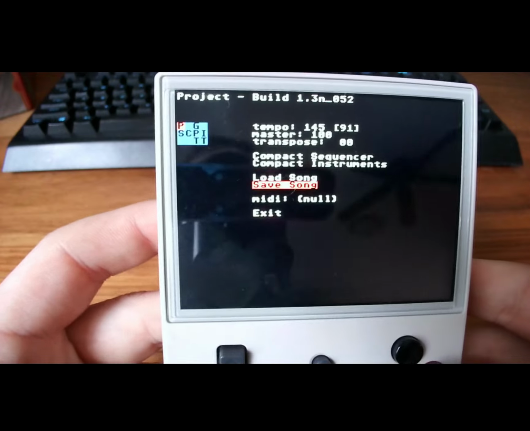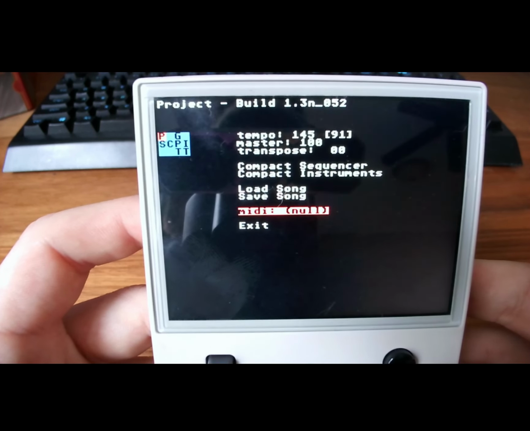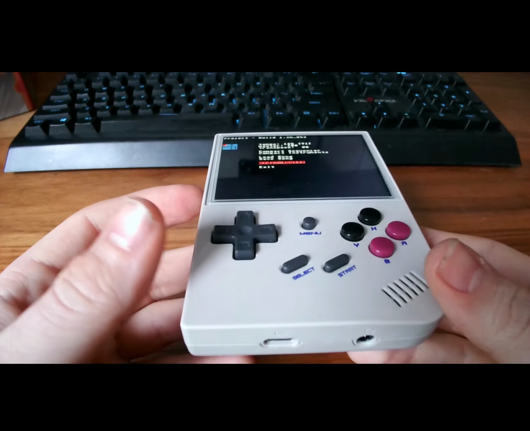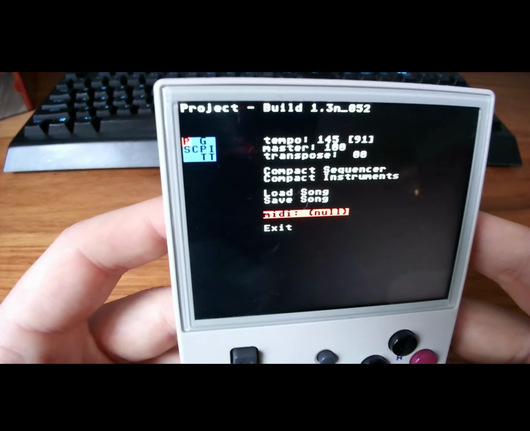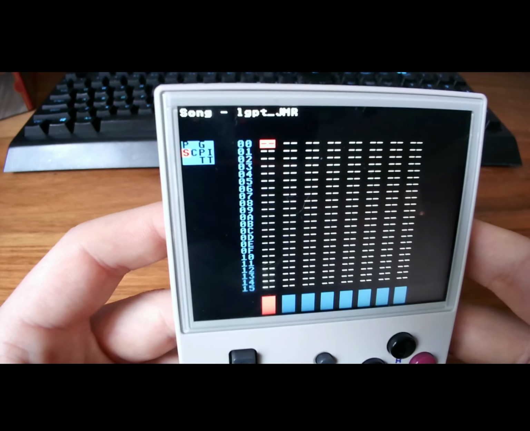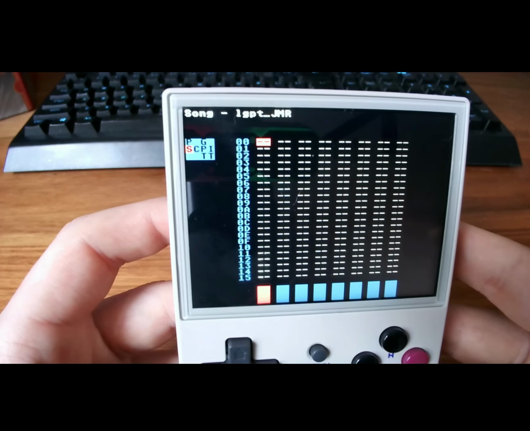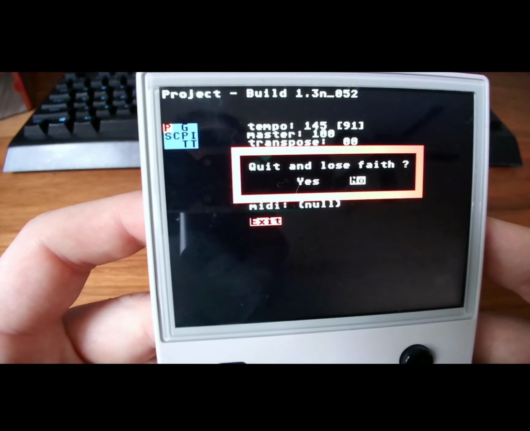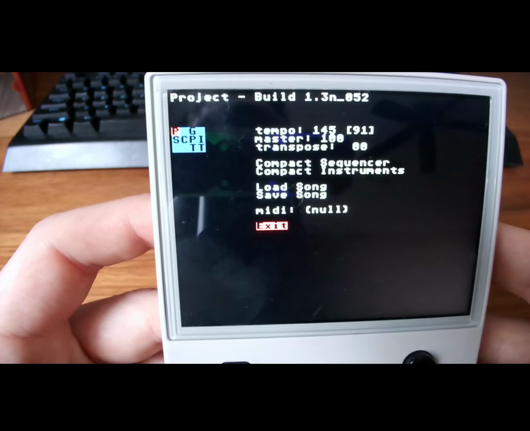Then down here, you have the load and save options, an option for a MIDI output, which if you are using the AmberNet console, does not matter to you because it doesn't have MIDI support. And then an exit. When you exit, it's going to ask if you would like to quit and lose faith. We don't want to lose faith right now, so we're going to say no.